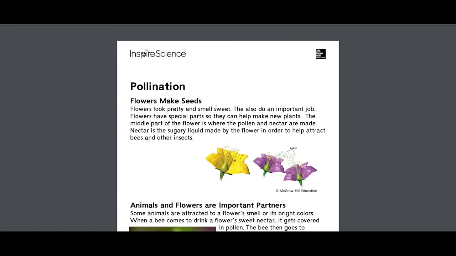This is tied into something called pollination. Pollination is when flowers make seeds. Flowers look pretty and smell sweet. They also do an important job. Flowers have special parts so they can help make new plants. The middle part of the flower is where the pollen and nectar are made. Nectar is the sugary liquid made by the flower in order to help attract bees and other insects.